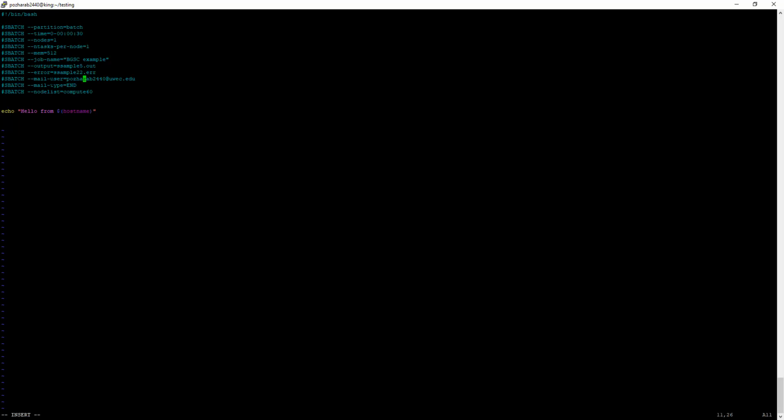Next we have mail user and mail type. Now with mail type, that's specifying when we want Slurm to communicate with our email. So by putting the word END at the end of it, when our script is done running, Slurm will send us an email telling us that it is done. And what email is that? Well, that's based on whatever you place here. So I just used my student email in this case.